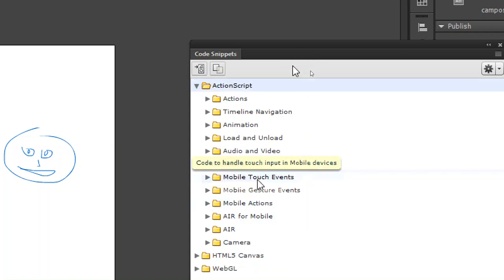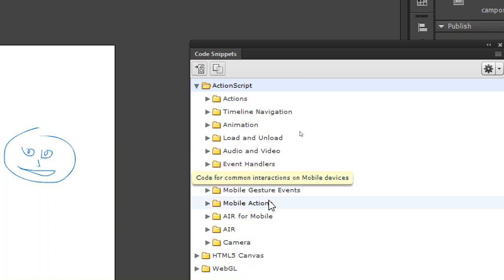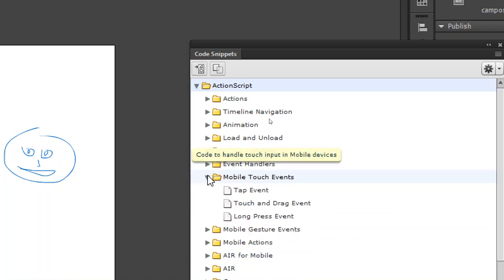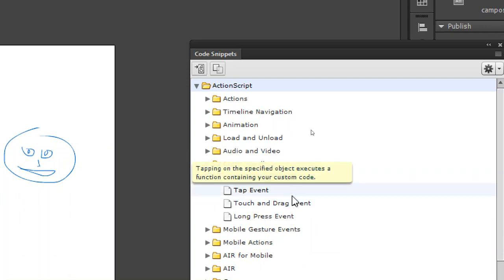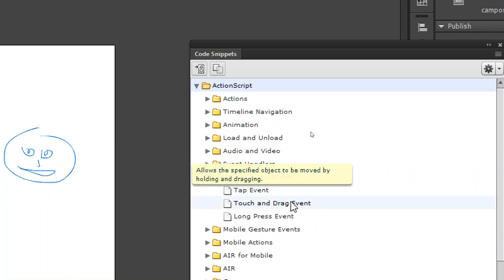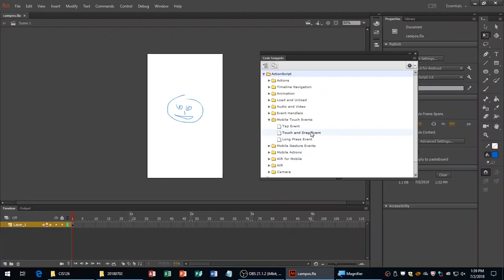But notice we've also got a little group of mobile touch events, mobile gestures, mobile actions. So these are ones that are focused more on doing ActionScript code for devices, mobile devices. So it looks like the one I want at the moment is inside of mobile touch events, touch and drag. And notice if you hover over it, it allows the specified object to be moved by holding and dragging. So let's see. Just double click, touch and drag.